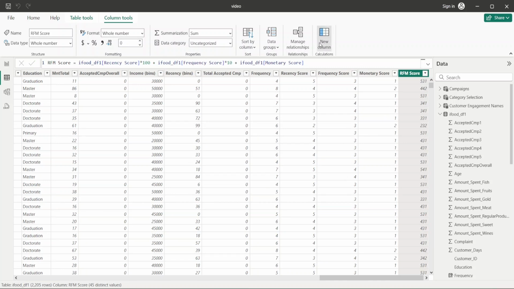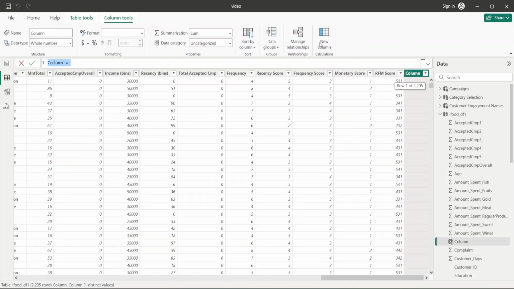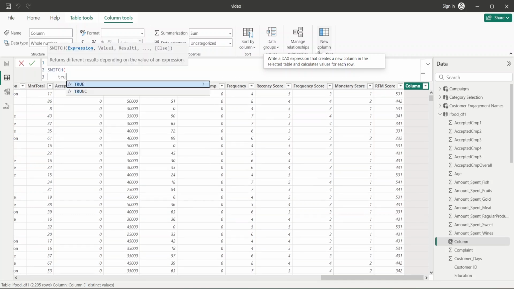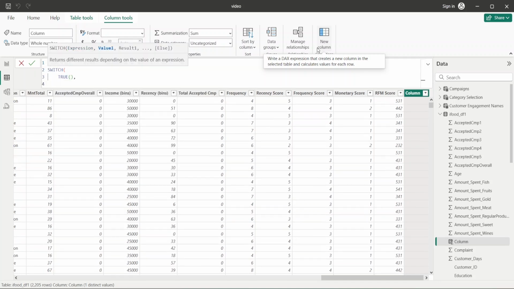And based on this RFM score, we will define which customers are our champions, which are loyal customers, which are potential loyalists, and which are at risk and which are needs attention. So we will write customer segment equals to switch true, and here we will write RFM score is greater than or equal to 555, then that will be regarded as champions.